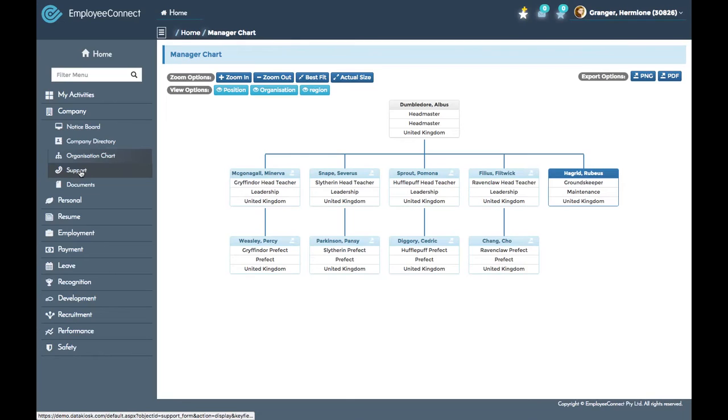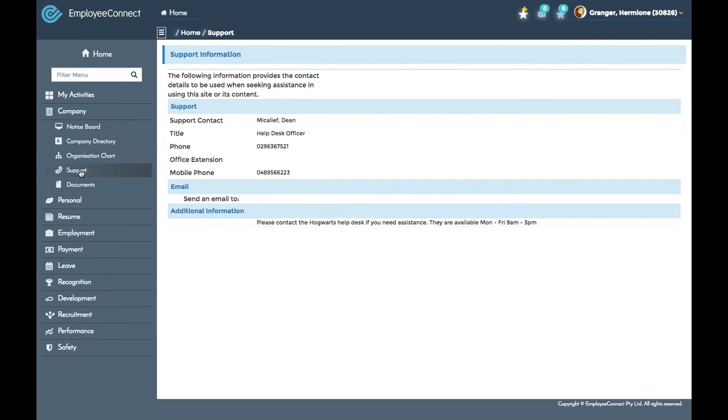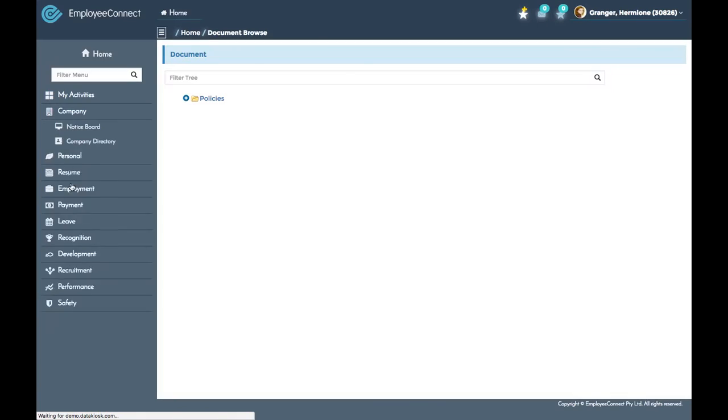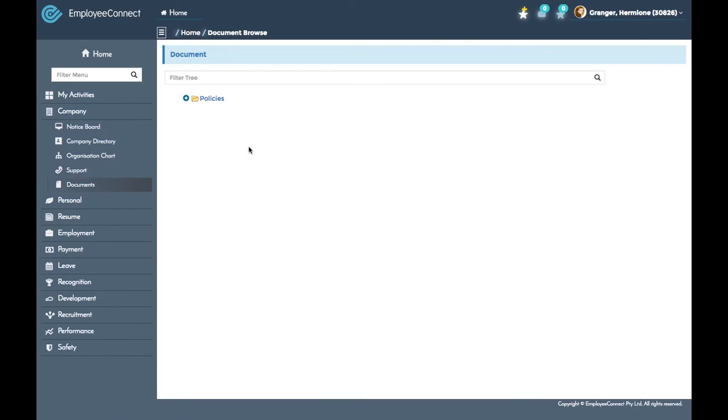You can also click on support, and that will help you get in touch with the support details for your organisation. And last but not least in company, you can also go to documents. In this section, you'll see any type of documentation that your organisation would like to share with you. For instance, in this example environment, we've got policies.